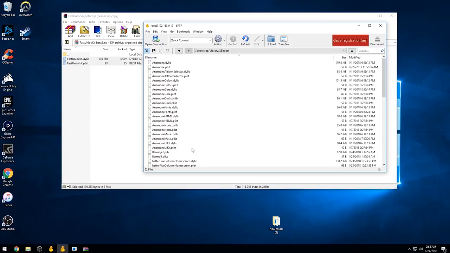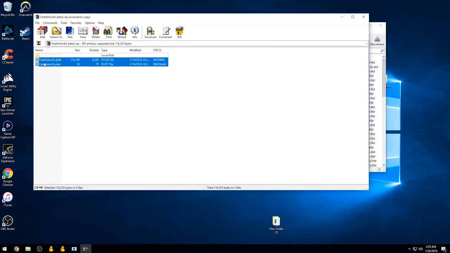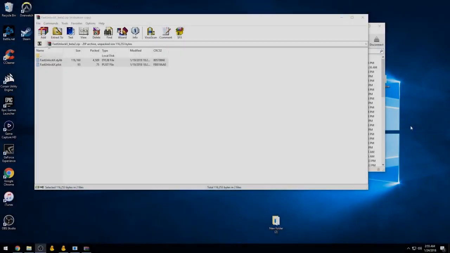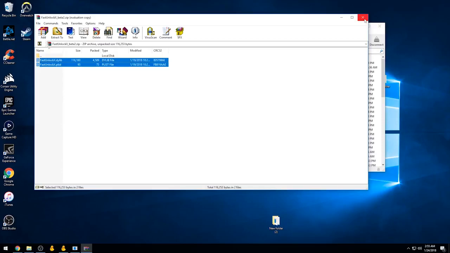And then you're going to have a bunch of files. Now when you get the files like these, you want to go ahead and just bring these files over and just drop them in there, and it will install the tweak for you. Now let's say you didn't get these two files, but you got a different file instead.